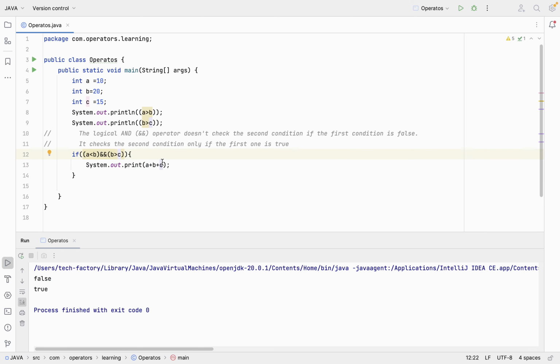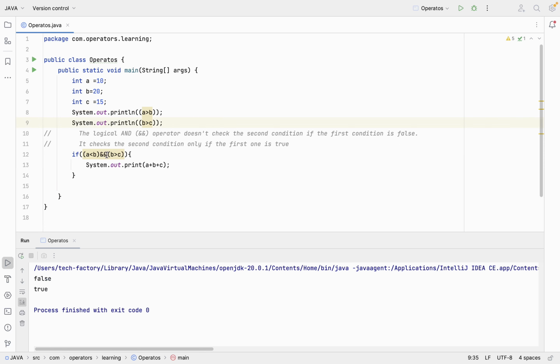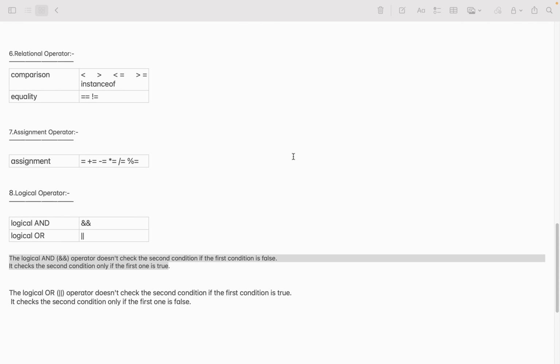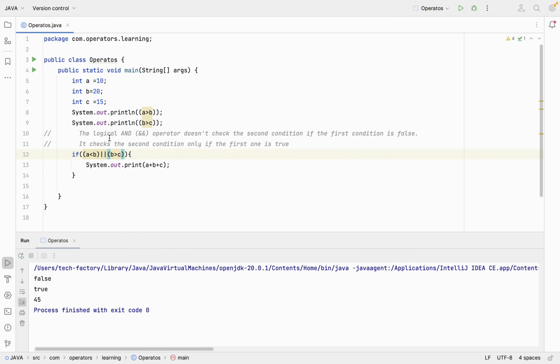I hope you guys have understood this entire logical AND operator, and now we are going to move to the OR condition. Now let me make it an OR condition, that is called logical OR. Now I will run this and let you know how this condition works. Before jumping in, I am going to print something here in our code so that I can help you understand more. Here the logical OR operator does not check the second condition if the first condition is true.